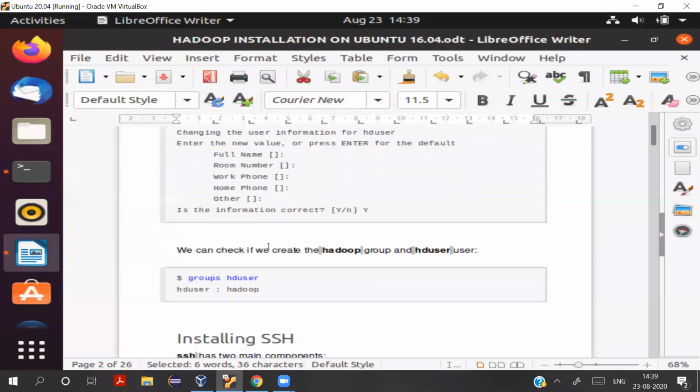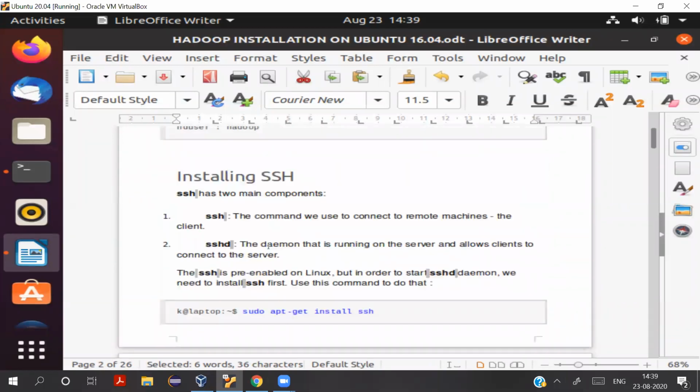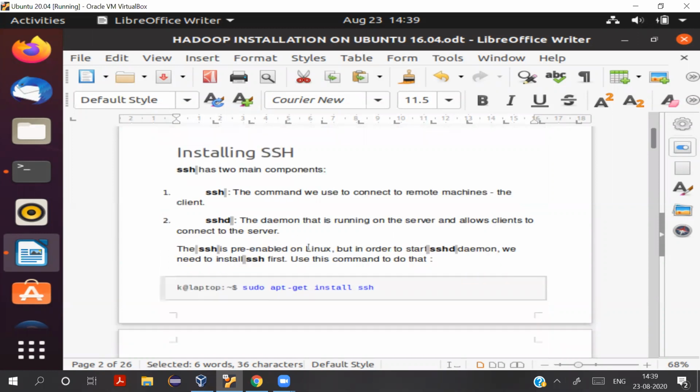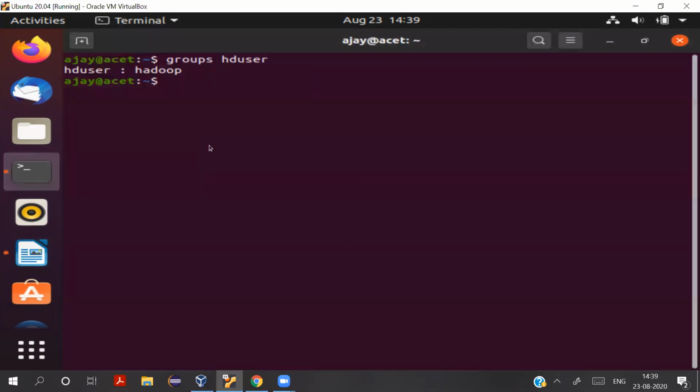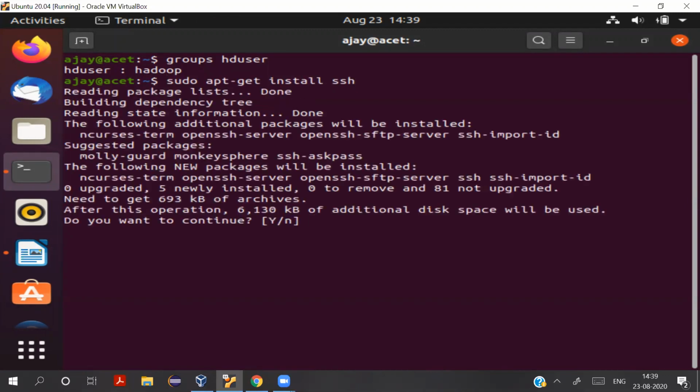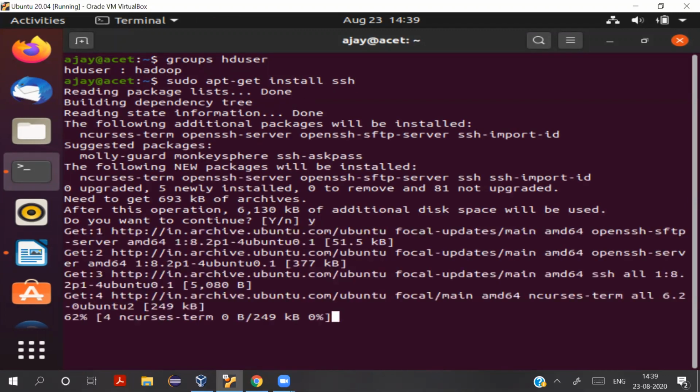Then next we need to install SSH, okay, secure shell. You can read the details. It is required, because otherwise you'll be required to give your password time and again whenever you connect to Hadoop. So this is the command to install SSH. So SSH is being installed.